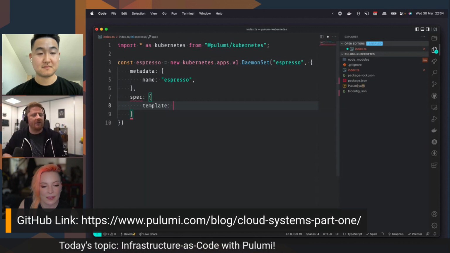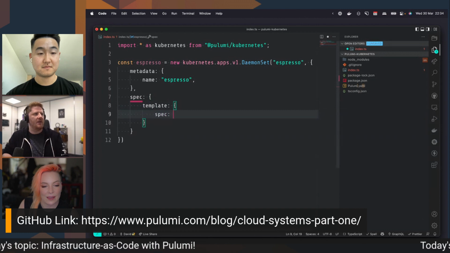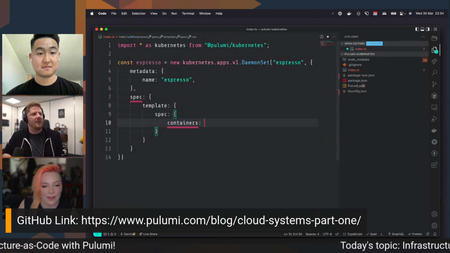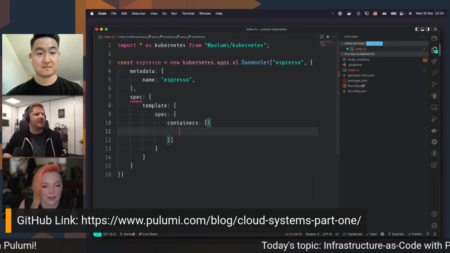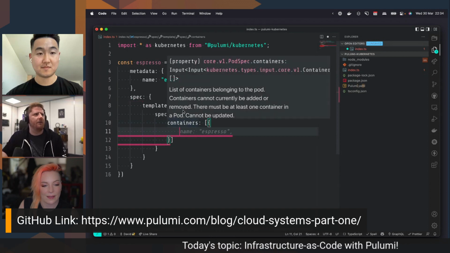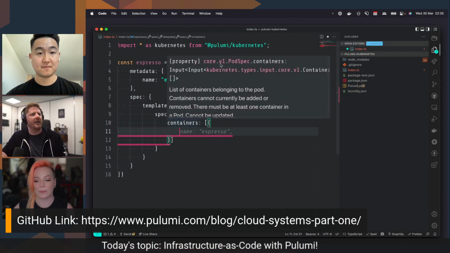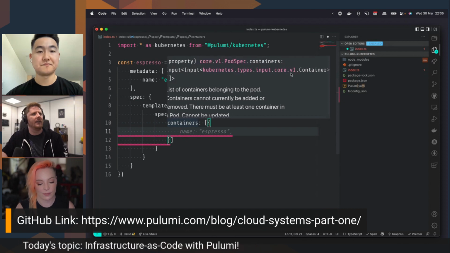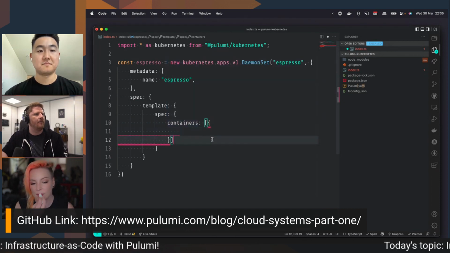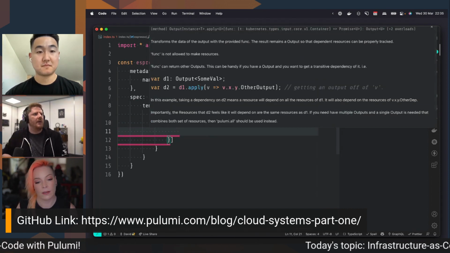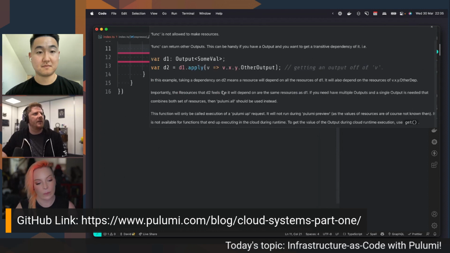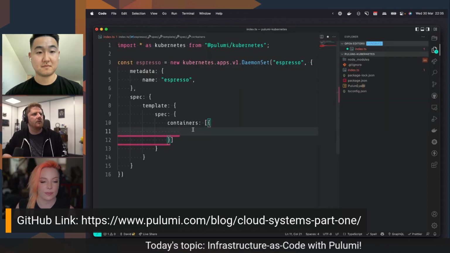So I know template is going to lead me down the container path, and that's going to have a spec. And then we're going to have containers, and that's going to be a list of objects. And I know that because I can hover over it, and it actually tells me that we need a list of containers. And then I can auto-complete my way further. Well, my autocomplete has been a little bit weird. All right, I'll just make it up.